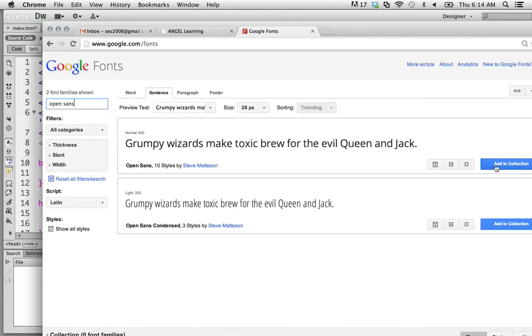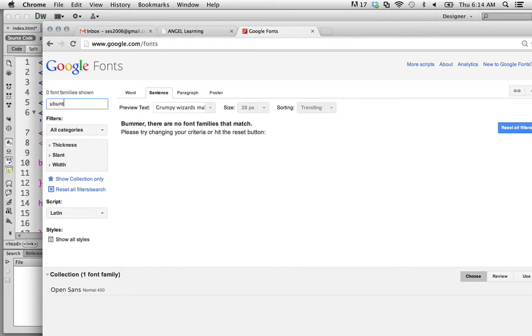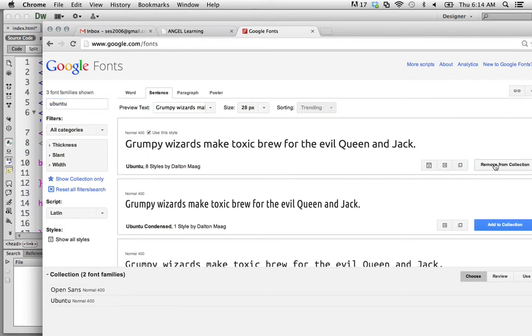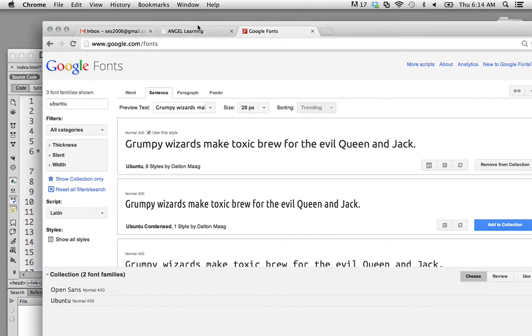Yep, so add it to the collection, right? And then pick Ubuntu. Add that to the collection. And you can see I have two font families now down here. Sorry, I didn't mean to do that.